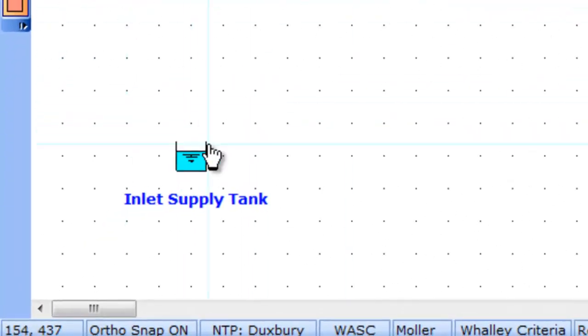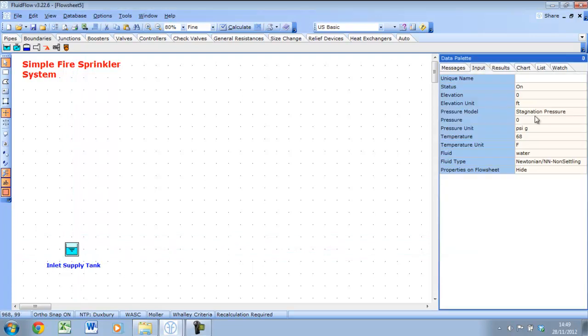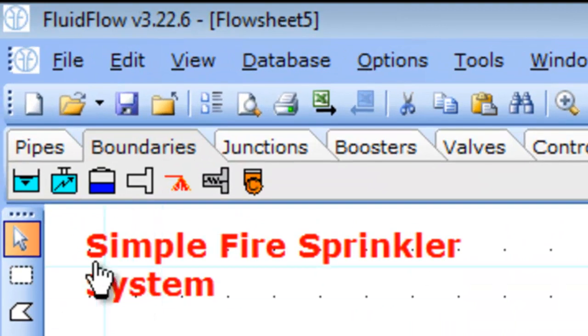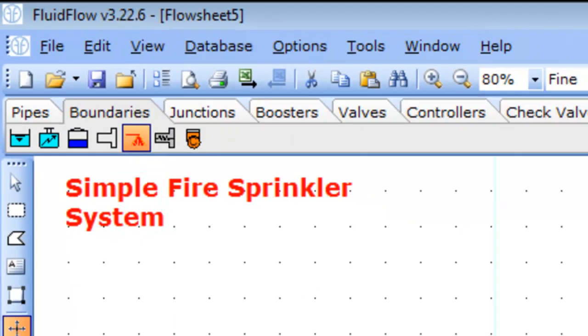On the flow sheet here, you can see I've put a known pressure boundary to model our inlet supply tank, and we'll set that at atmospheric pressure to model the fact that the tank is open to air. I'm now going to place some sprinkler boundaries on the flow sheet, and they're selected from the component palette in the boundaries tab up above.